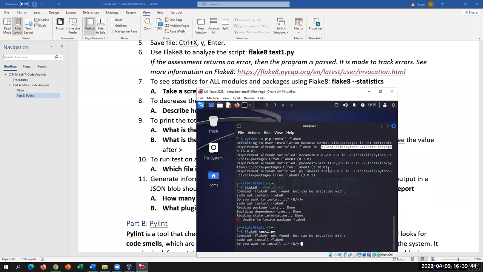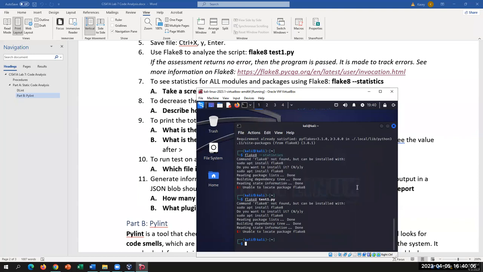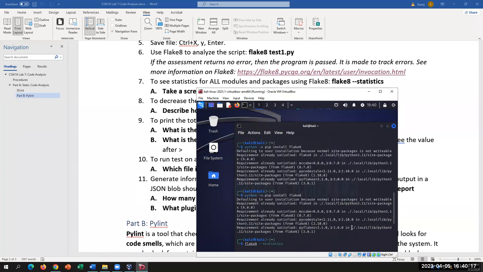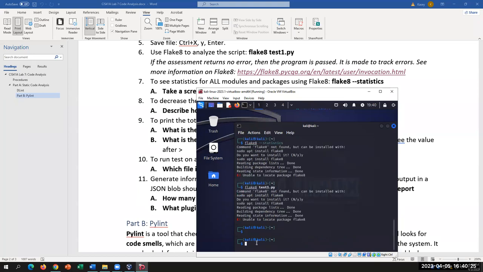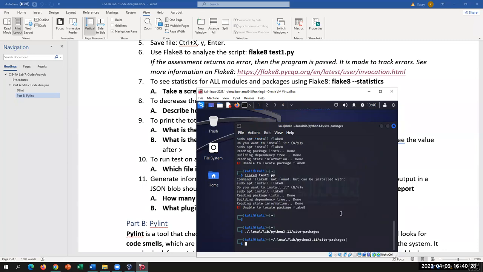Yeah, not able to. That local lib python3 site-packages is breaking. Yeah, it seemed like. Oh, so that's a statistic. Okay, that's a statistic. Okay. I think. Let me move, cp.